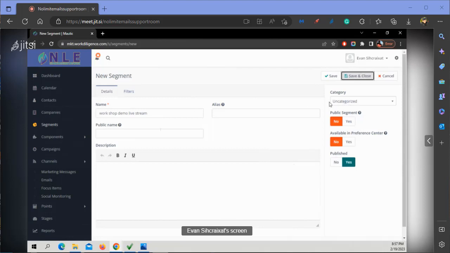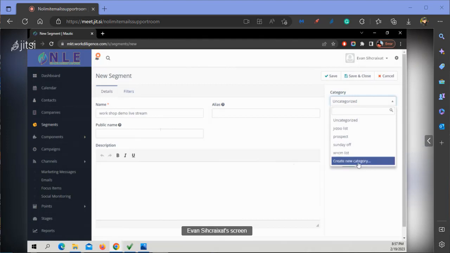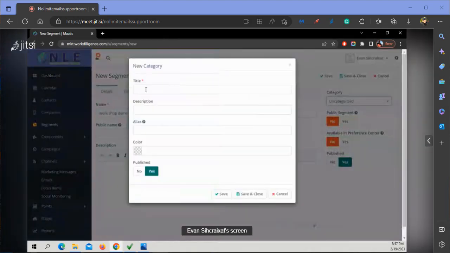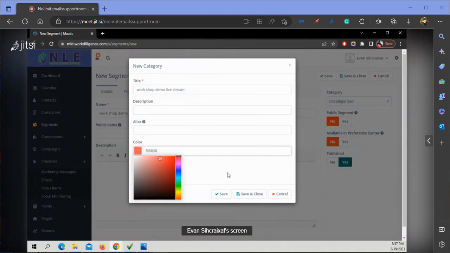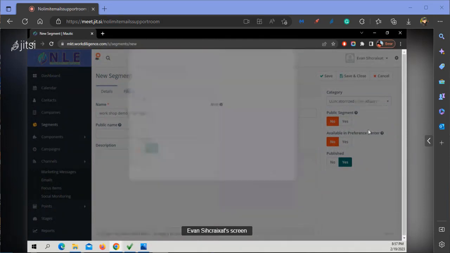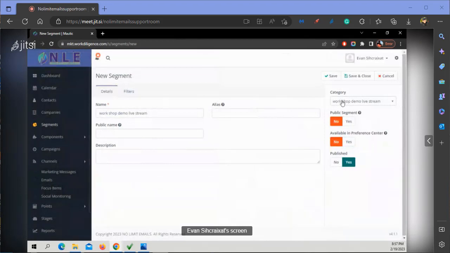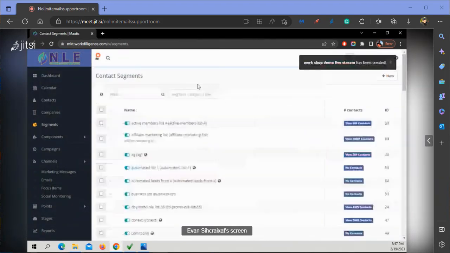And the categories, of course, you can create a new category in here, and let's just call it the same thing. And I'm just going to give it a little color. I'm going to save and close. Now whatever we publish in here is going to use this category, and simple as that. You just save and close. Now we have that segment ready.